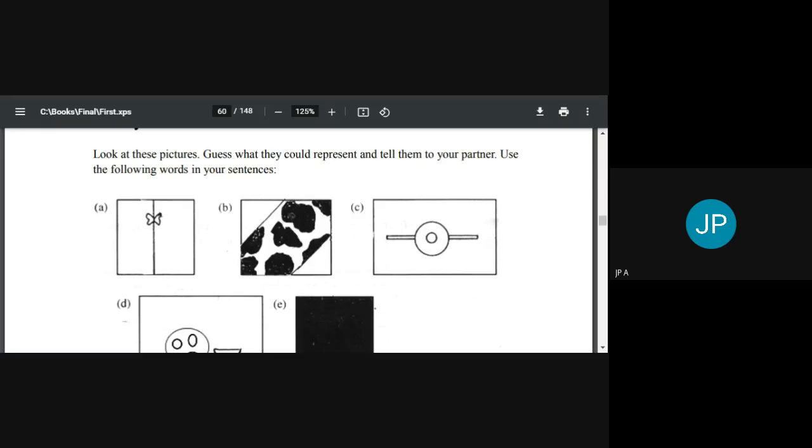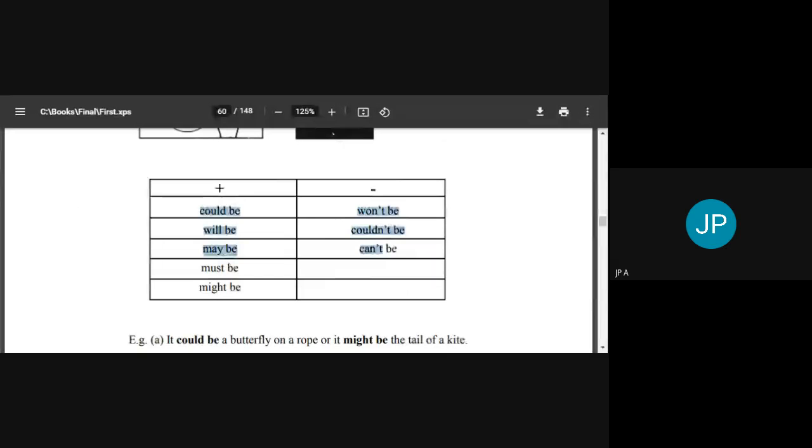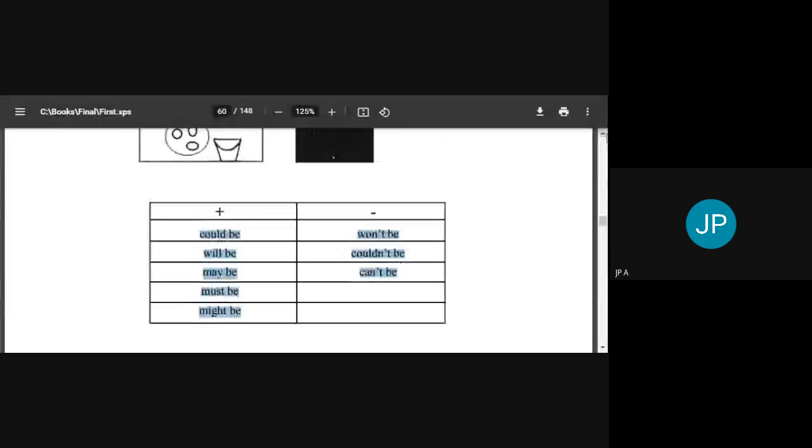So we can use these structures. For example, we have a picture. So the instruction there as activity says, you have to look at these pictures, guess what they could represent, and tell them to your partner. Use the following words in your sentences. So the words that they have indicated are given here. You see, you can use these words to indicate the structure. So you can use these structures.